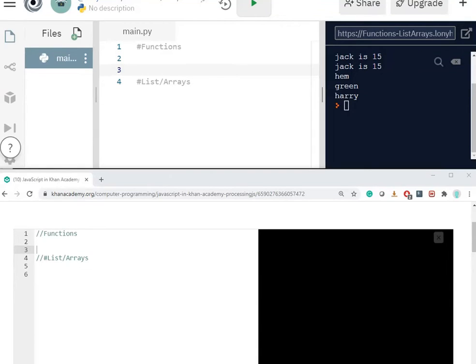The specific topics I want to cover are functions and arrays. Now you notice here I put list/arrays because they call it a different thing in Python. Python doesn't quite have arrays. They're pretty much lists, but we'll get to that shortly.